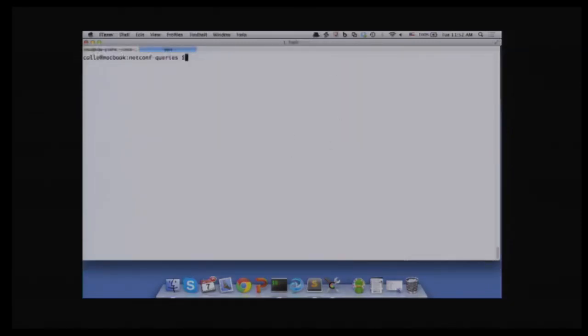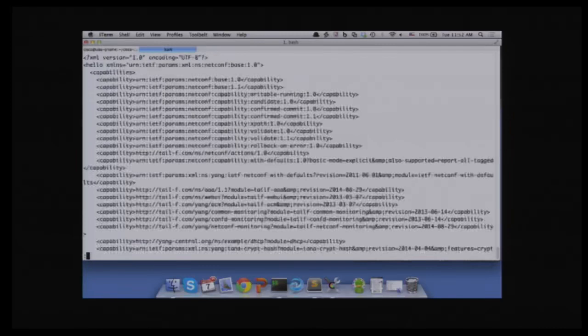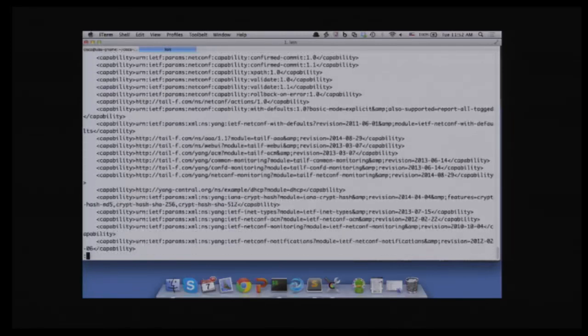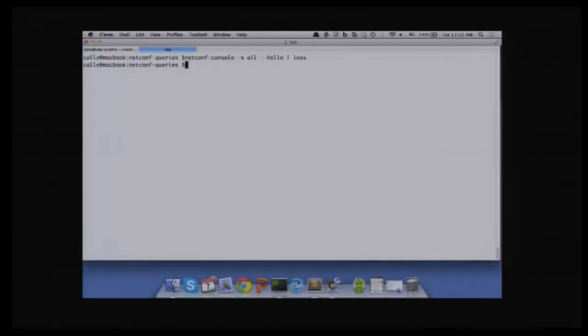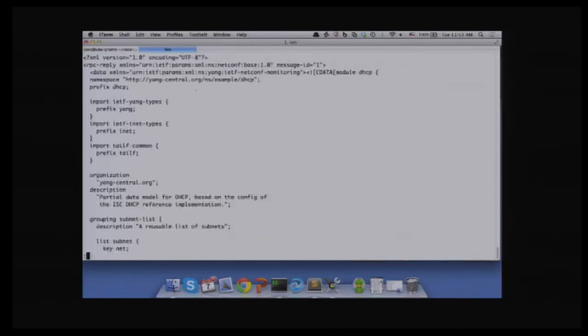Okay, so if we look at this, the way we fetched the schema again, or looked at the output of the hello message, right? So a couple of modules here. And the one that we care mostly about today is the DHCP module, okay? And we know that its identifier is DHCP. So now we can do a get-schema equals DHCP. So this tells the server to send us the actual content of that schema.